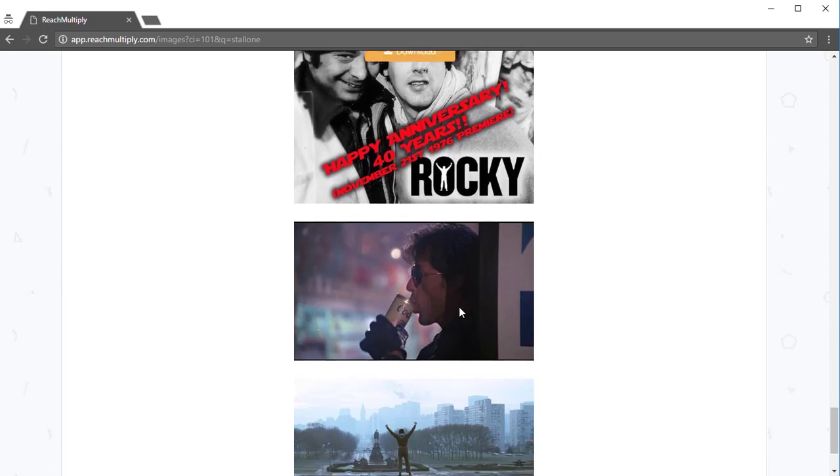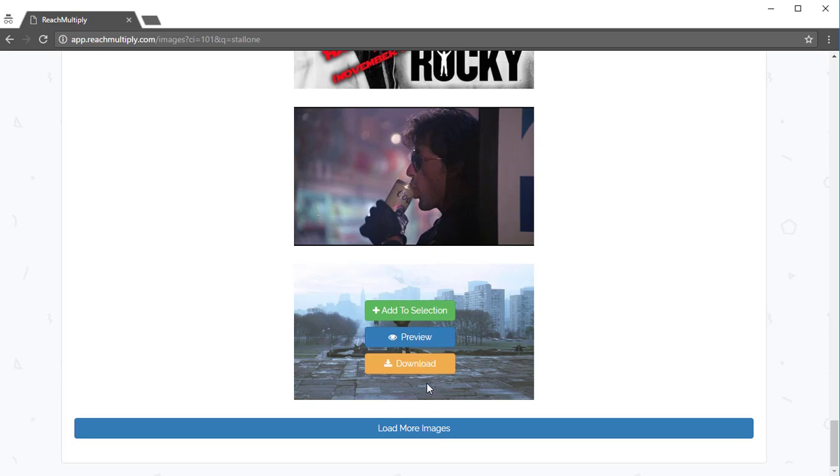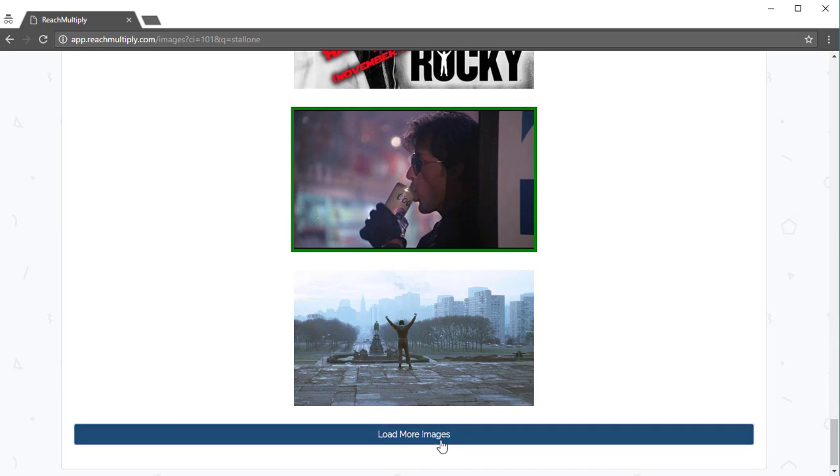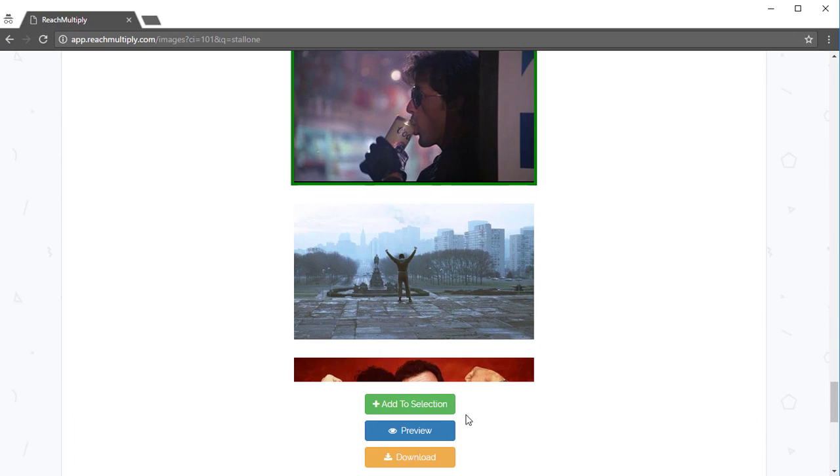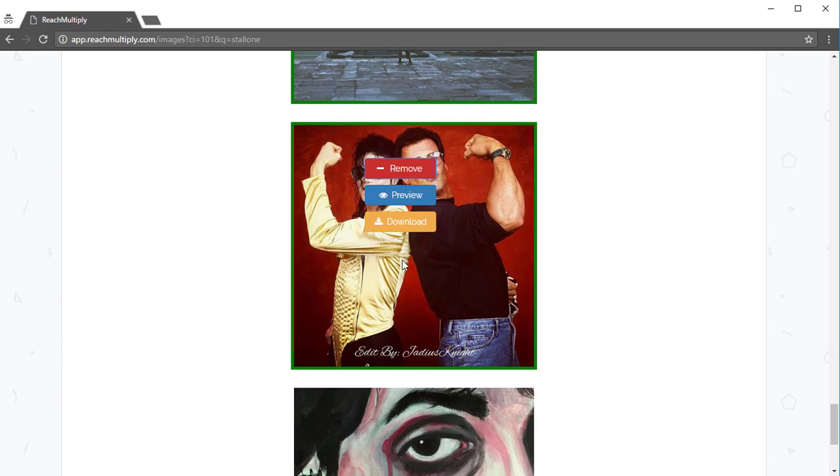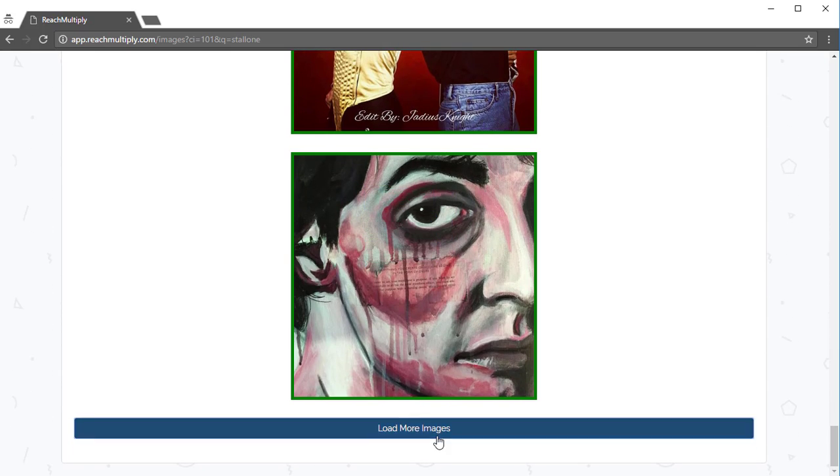Keep scrolling and keep finding more images, select as many as you want. So you can quickly select all the images you want. Just quickly keep clicking.